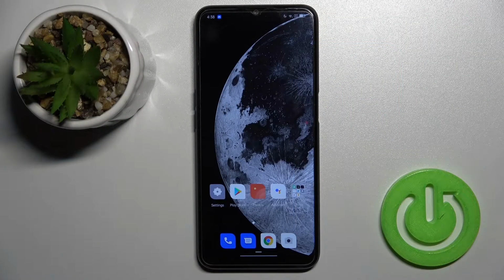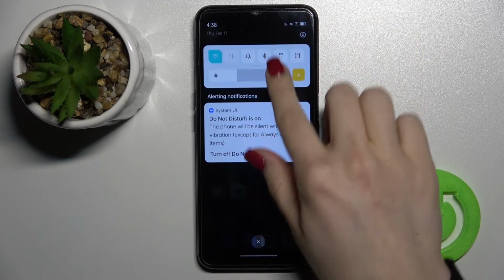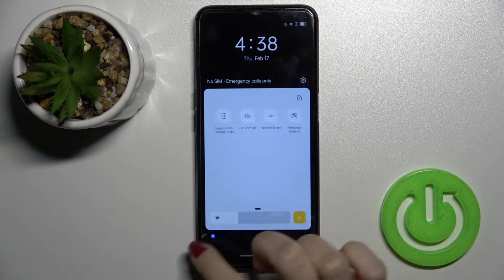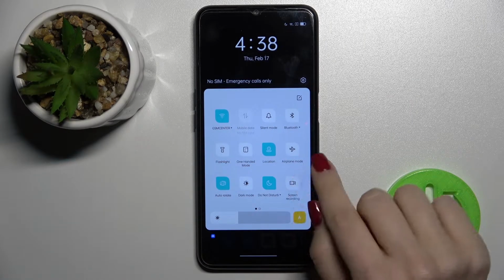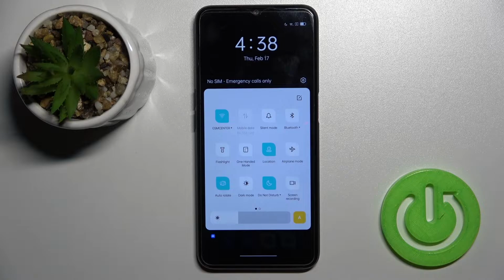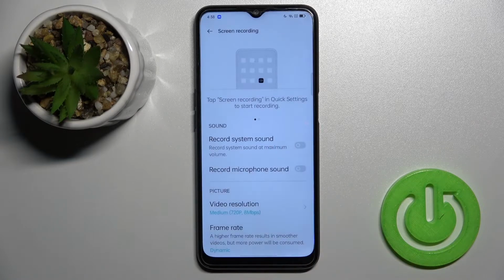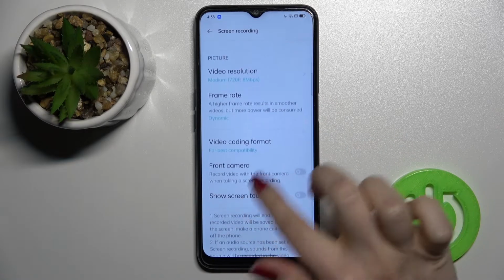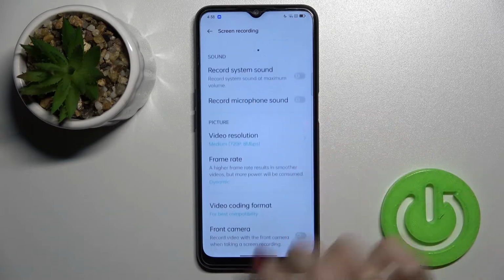Welcome, today in front of me is an Oppo A16, and I'll show you how to change screen recorder sound settings on this device. First, go to the notification panel, and somewhere here you will find the screen recorder icon. To launch the screen recorder settings, hold this icon for a while, and as you can see, we get all our screen recorder settings here.